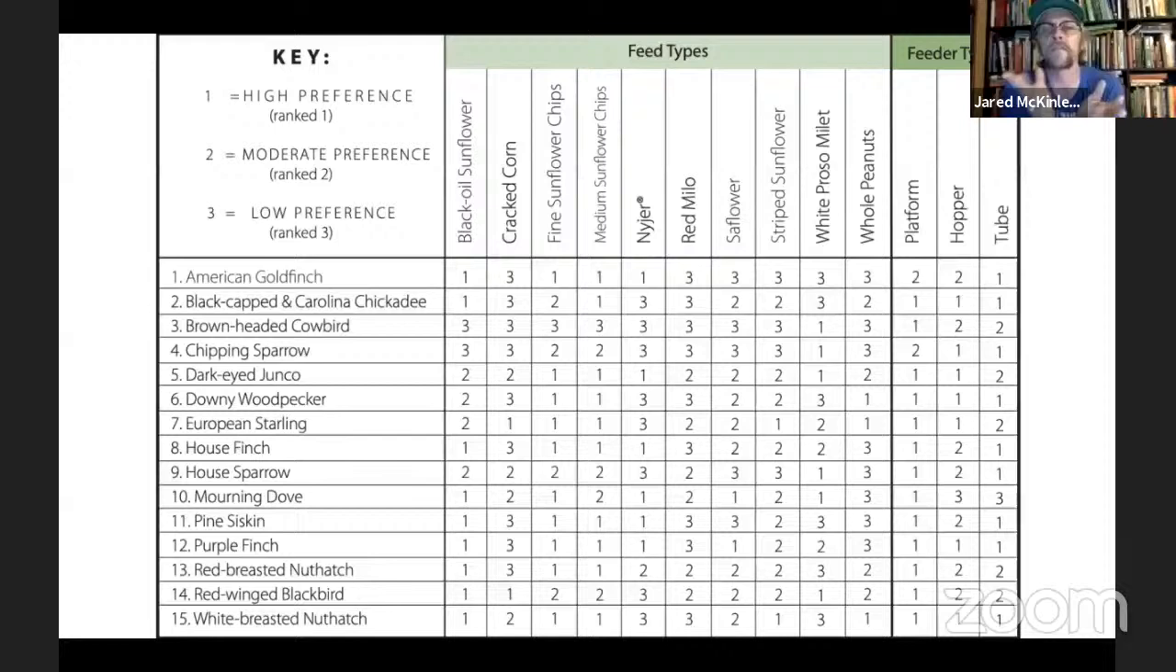You don't have to memorize this kind of thing. This just gives you an idea that different types of birds are attracted to certain types of seed. And you can see there's red milo there. Red milo is sorghum, and you can see it's the least preferred. It's all threes, which means they really do just leave it. What happens is it germinates and you have sorghum coming up in your yard, which could be kind of weedy. So that's something you might not want to emphasize in your mix.